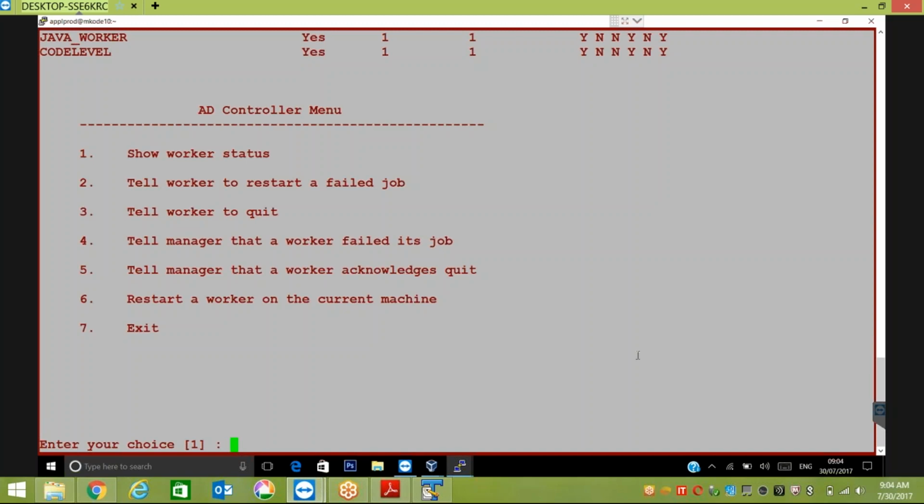Next, tell worker to restart a failed job. Suppose worker 1 failed and you fixed the issue and you are confident that it is right. You can choose this second option, and it would ask which worker you need to restart. You can say the second worker, first worker or third worker, whatever it is, and it will try to restart. Suppose all 4 workers failed by any chance and you have to restart all 4. Instead of giving 2, 3, 4, you can give ALL and enter. It will restart all the workers.